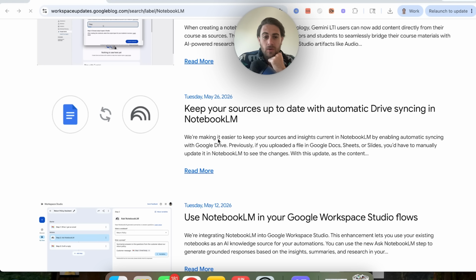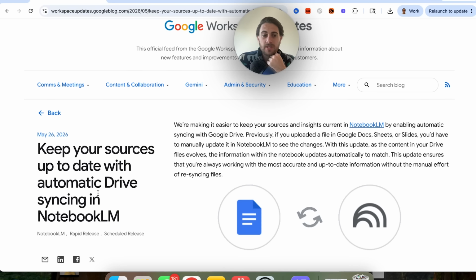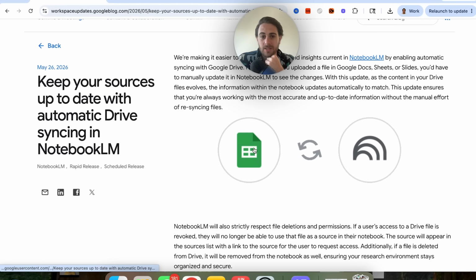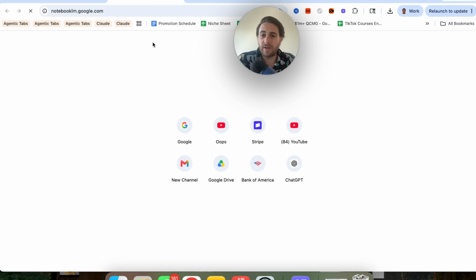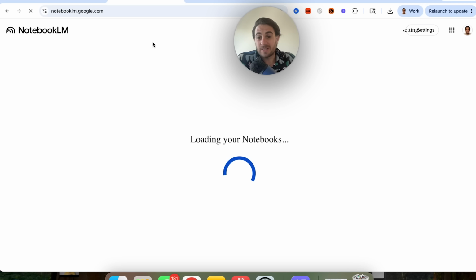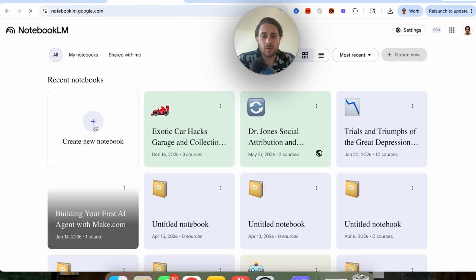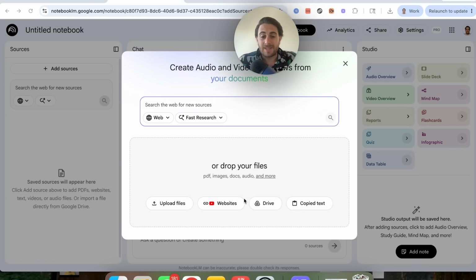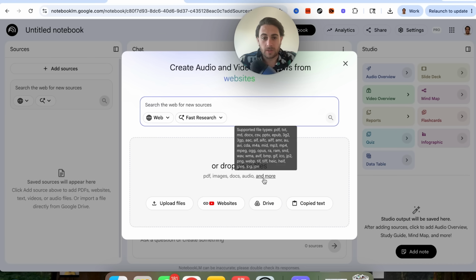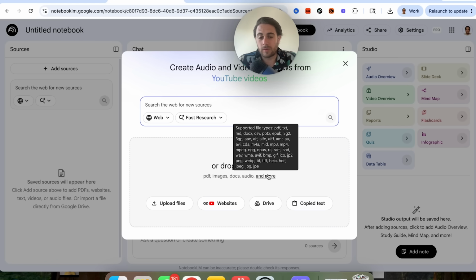If we come over here, we could also see another update to NotebookLM that just came out. We can now keep our sources up to date with automatic drive syncing. So we could see all the different sources that we could actually add into NotebookLM. For example, if we come back over here, we can see that you could add in sheets, you could add in docs, you could add in slides, you could add in all these different things. So if I actually click on create notebook right here, or I just click into one of these, what you're going to notice is that this lets us add in all of these different sources. If we click right here, we could see all the different things like a document, a Google Sheet, a Google Task, Google Slides, all of those different things.